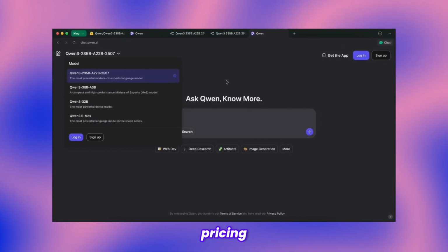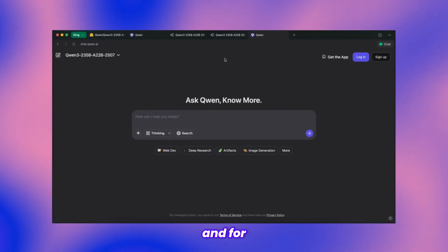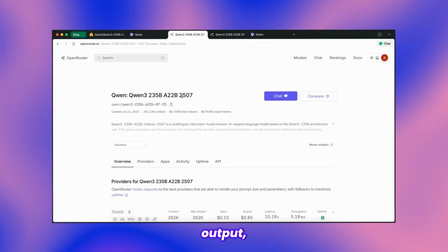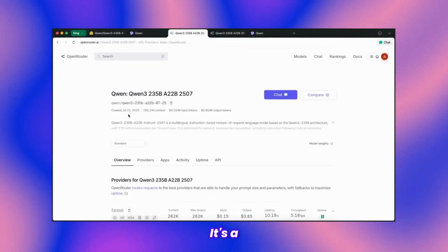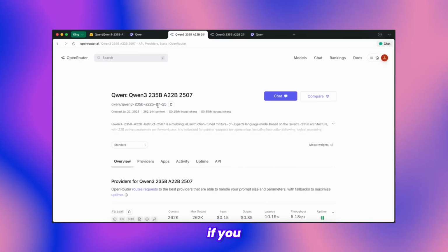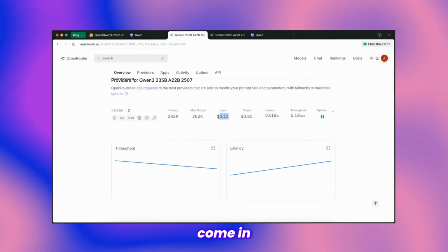Now, let me explain the pricing structure of this model. Right now, you can get it on OpenRouter, and for pricing, it's about 15 cents for input and 85 cents for output, which is pretty reasonable. It's quite a bit cheaper than Kimi, which is great. It's a little bit cheaper than Gemini 2.5 Flash, which is decent pricing because if you don't need a bigger context window and still want a generally intelligent model, it might come in handy.